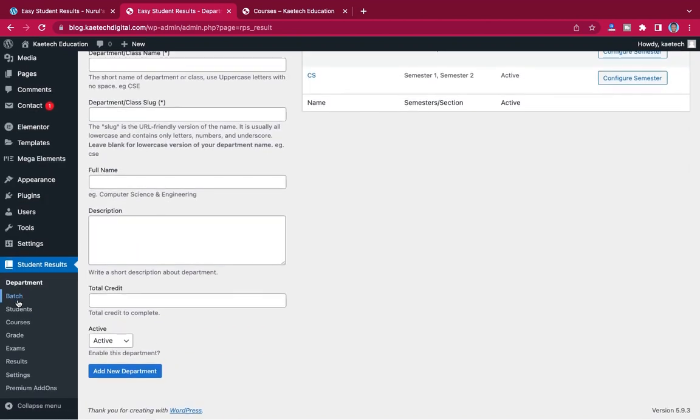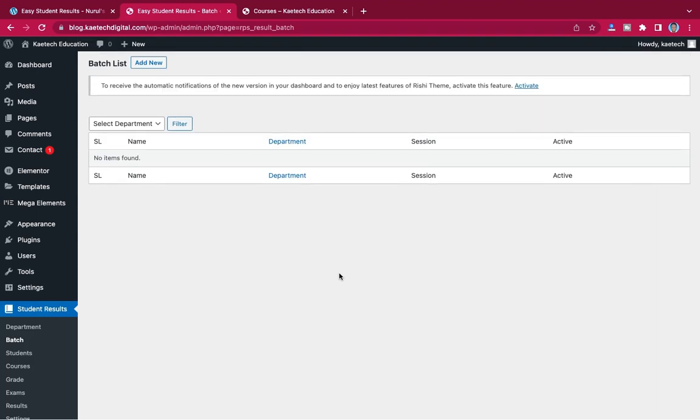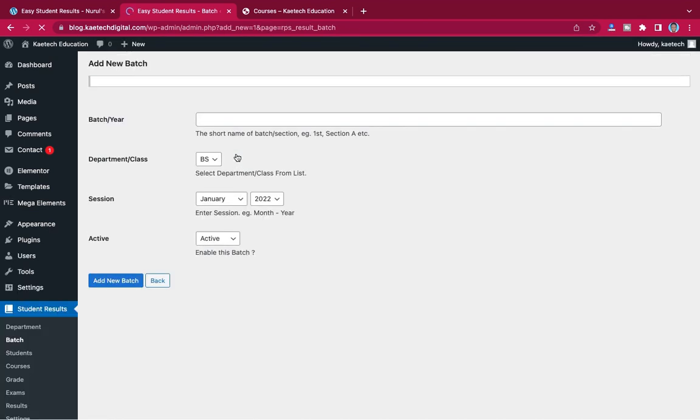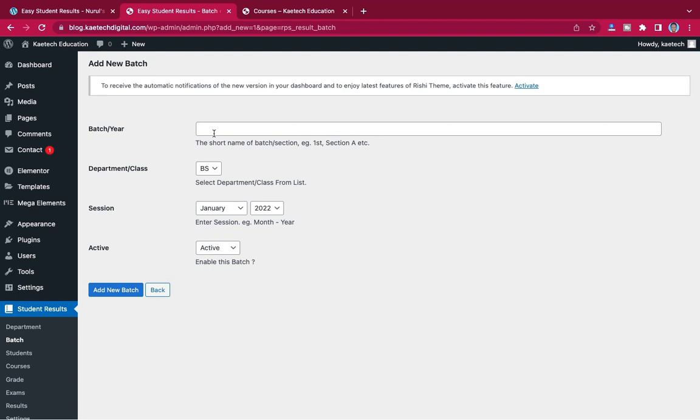Now the next one is the batch. For batches, you can use maybe batch one, batch two, or batch three, but I'm going to use the year. We don't have any batch over here, so I'm going to click this one, and then for the batch or the year, I'm going to use 2022. But maybe somebody can use first batch, second batch, or maybe form one, form two, whatever you want. I'm going to use the year as the batch.